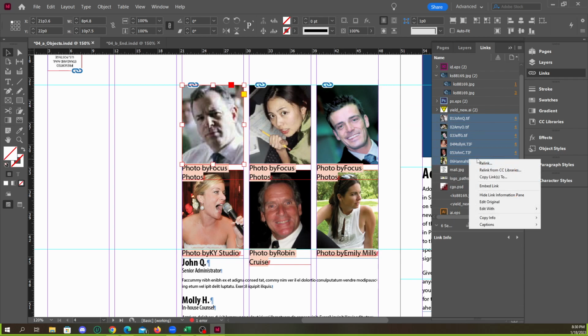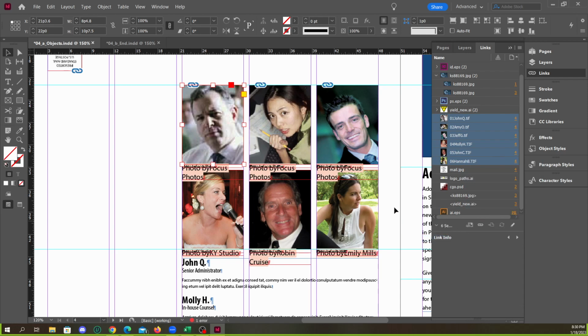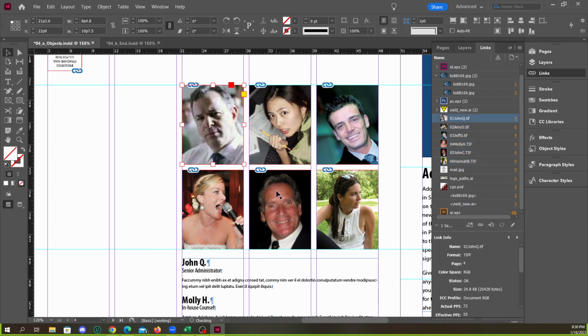Oh, I might have to generate them again. Oh, this time, now I have two of them. I have to delete the old one. So undo.